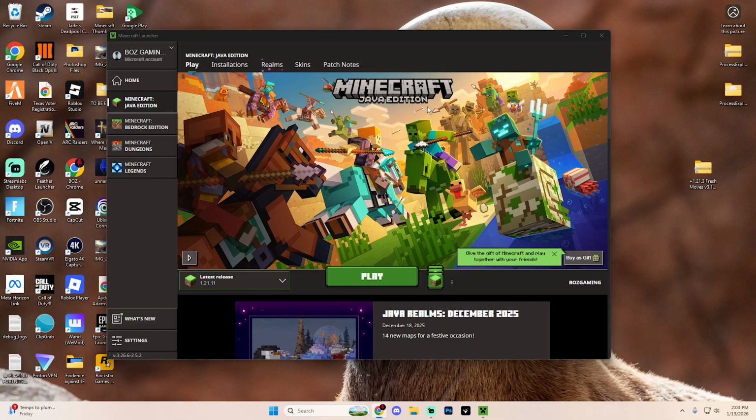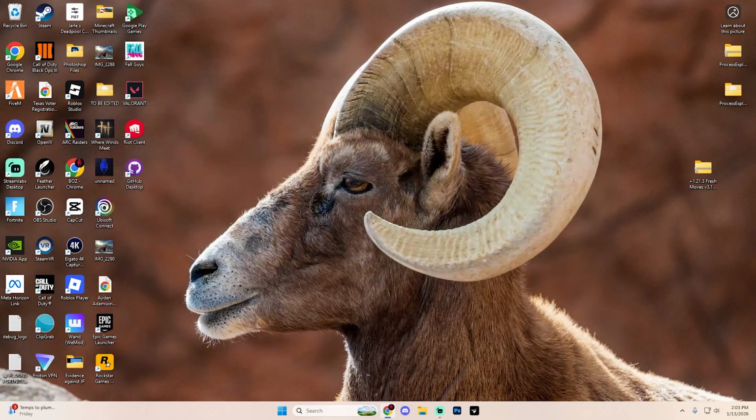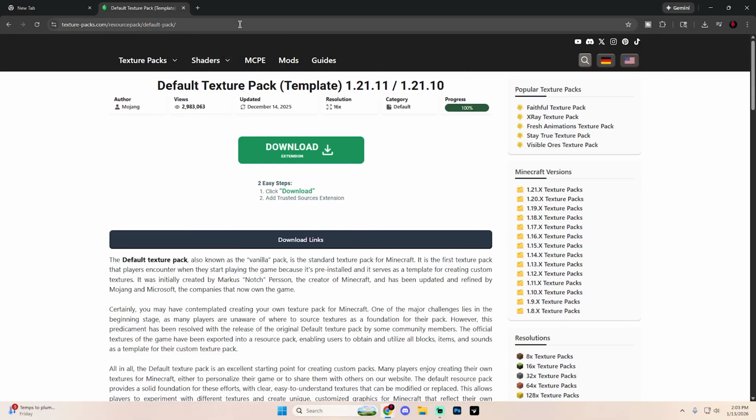The first thing you're going to want to do is close out of Minecraft in the Minecraft launcher and get the default Minecraft textures. Essentially, open up a Google Chrome browser or really any web browser and go specifically to texturepacks.com, and from here you could search for resource pack slash default pack. And this is going to take you to a page that looks like this.